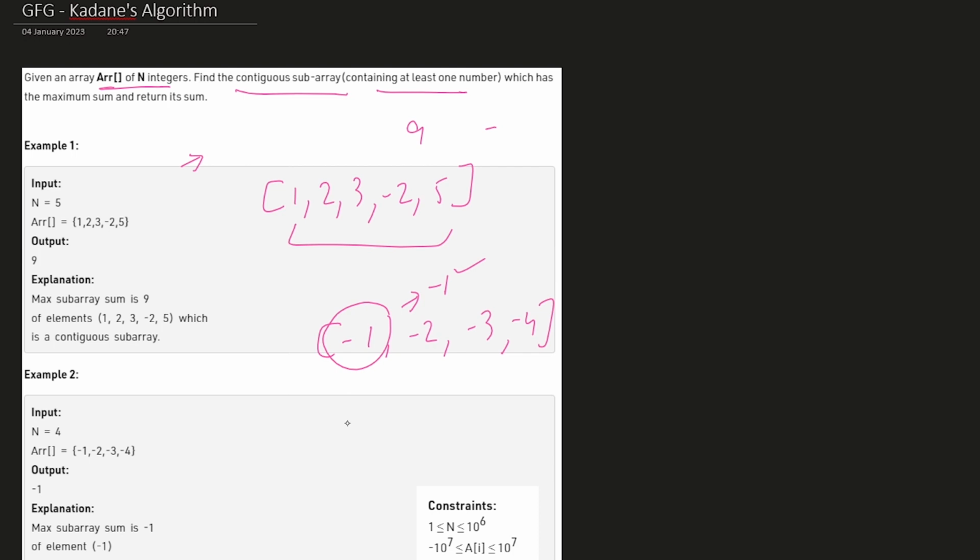Let's take one more example. Let's say we have an array 6, -8, 4, 5. If we take all the numbers, that means the whole array, the sum we get is 7. But if we take only 4 and 5, we get 9. That means this subarray gives us a greater sum than the whole array. So the maximum sum we can obtain from this array is 9. We need to return only the sum, so we are going to return 9. So this is basically the problem.